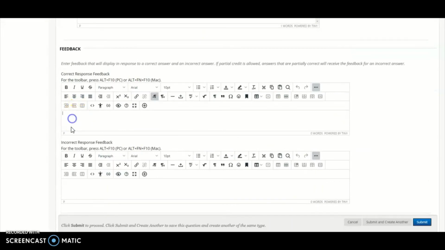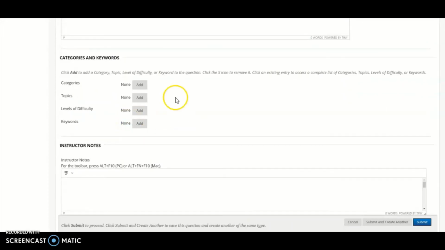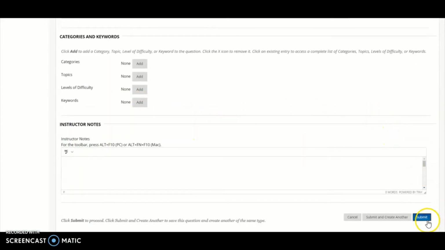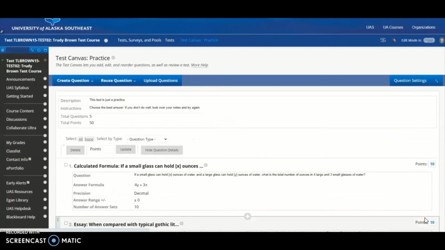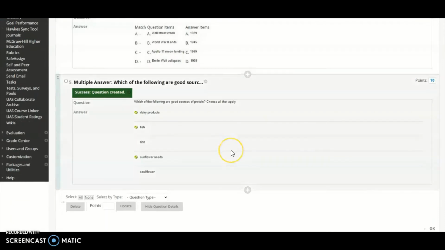I can give feedback for correct response, feedback for incorrect response. Again, I can choose category, topic, level of difficulty, keywords. I can fill that information out to help me sort through the questions later if I want to add this question to a different test. I submit. And there's my new question. The question and the correct answers are marked.